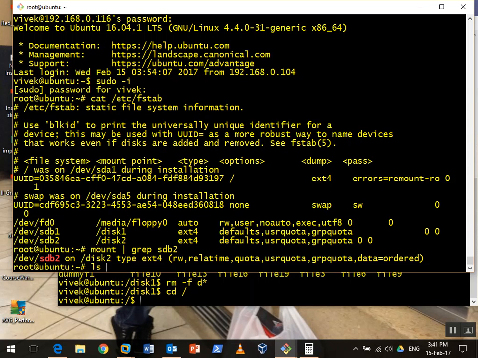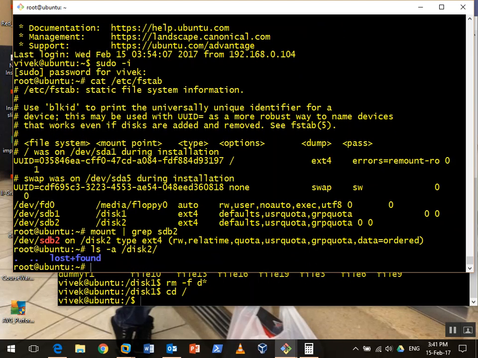Now let's check one more thing, ls -a /disk2. What are the contents that we have here? At disk2, as of now, we are not having anything except for lost+found, which is like a recycler. Like in Windows you have the recycle bin, here we have lost+found. So my disk2 is not having anything.